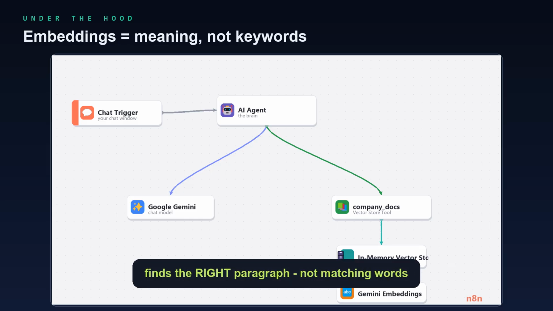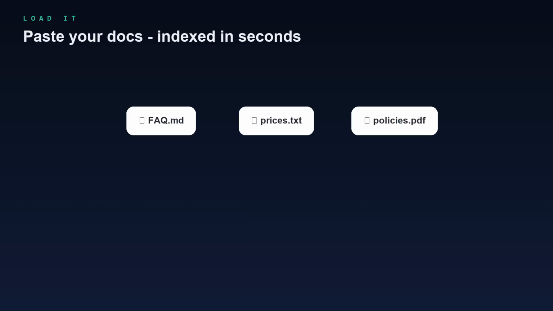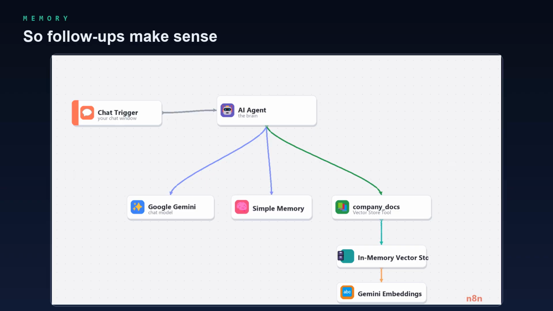Now load your documents. Open the vector store in insert mode and paste your content, your FAQ, your prices, your policies, anything you want the agent to know. It gets indexed in seconds. 2 more sockets. Memory. Add simple memory so the conversation flows. Ask a follow-up question and it remembers what you meant.